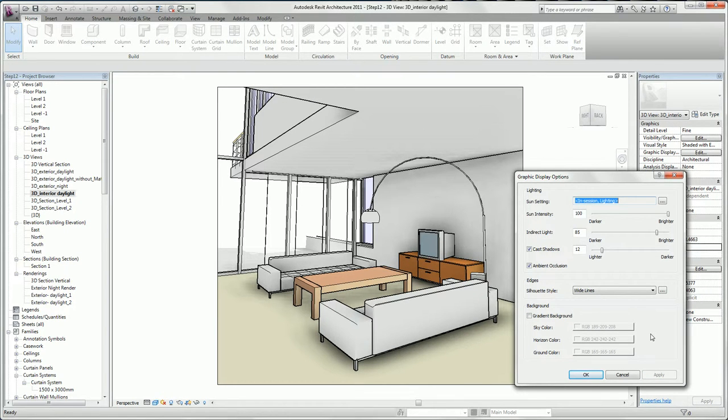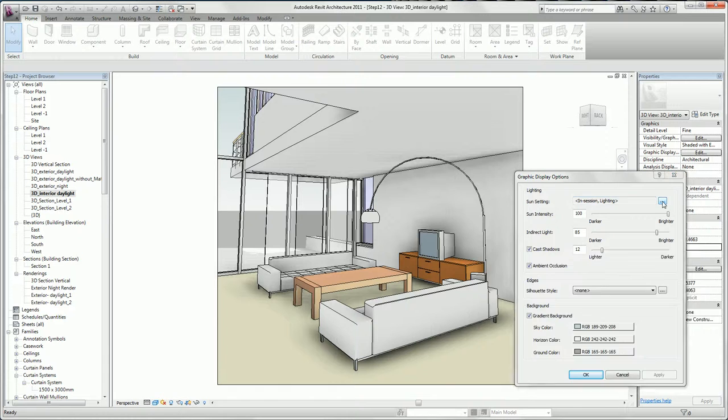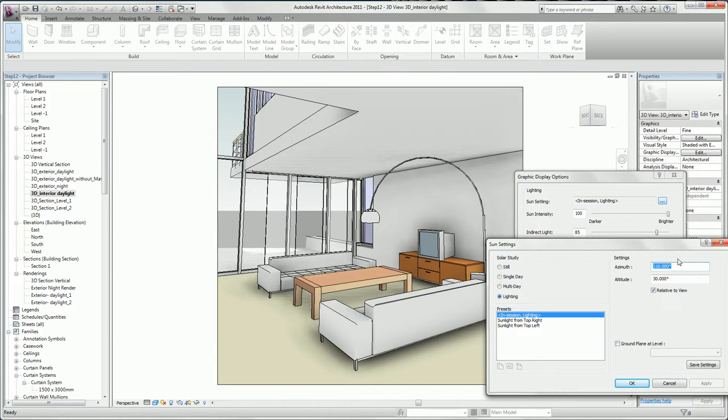We select here none. And we want to activate the gradient background. You can also change the settings of the background if you want to. Now we want to change the sun settings. Move over here and we can set here our azimuth and our altitude. We want to change the azimuth to 220.